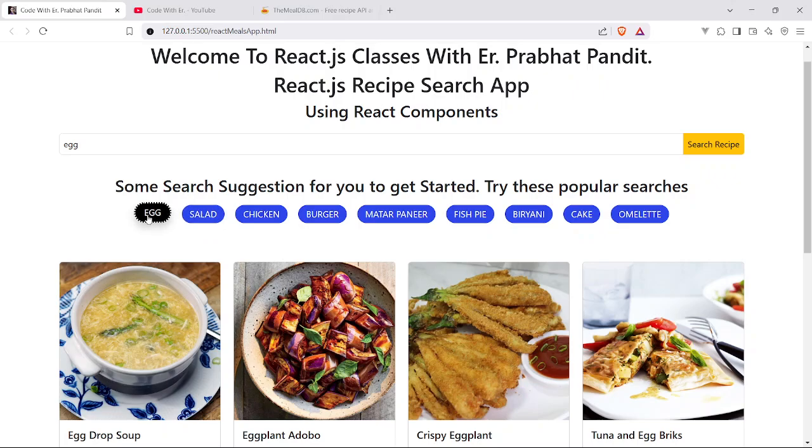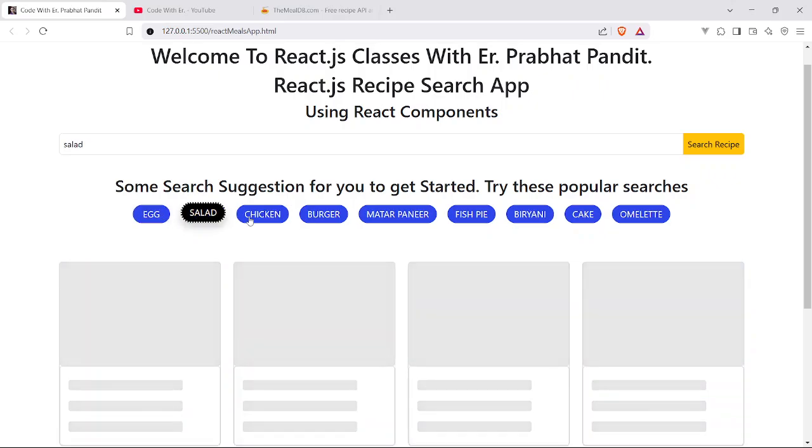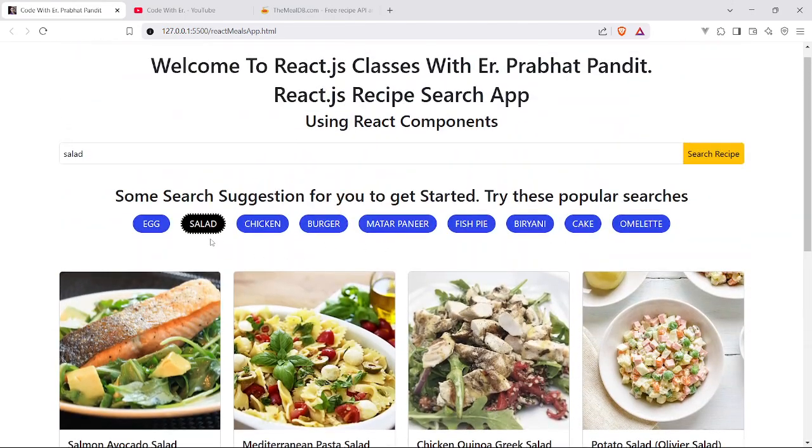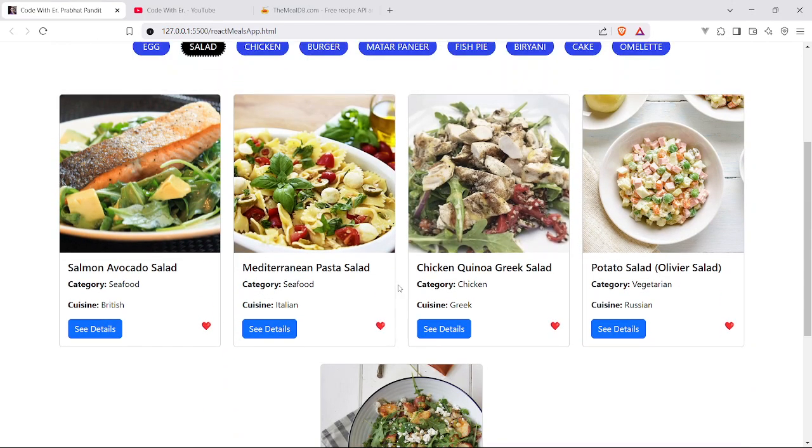As of now we can see this egg is active because we have clicked this egg search suggestion, and now I'm going to click on this salad search suggestion. So hit it now. See, boom guys, you can see here by this search suggestion salad, we can see 5 products, or the 5 meals or recipes.